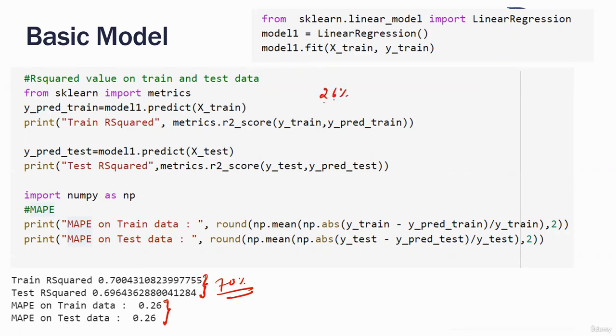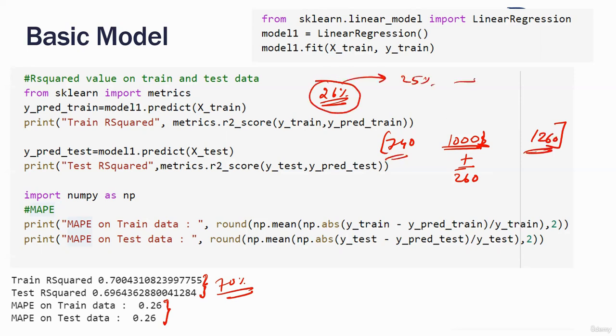26% is the error. That means if a home costs exactly $1,000, which is the actual price, our model is predicting plus or minus $260. That means the predicted values are in the range $740 to $1,260. Now we have to put all our efforts to reduce this MAPE from 26 to maybe 25, to maybe 20 or even less than that, let's say 15% MAPE, or from the R square point of view, increase the R square from 70 to 73 to 80.